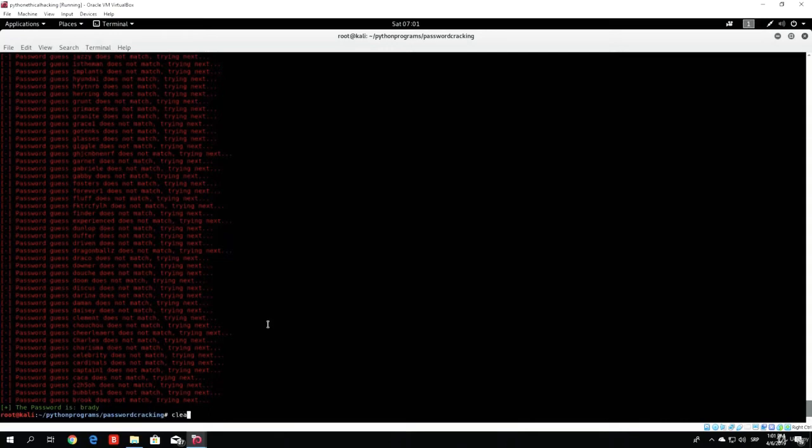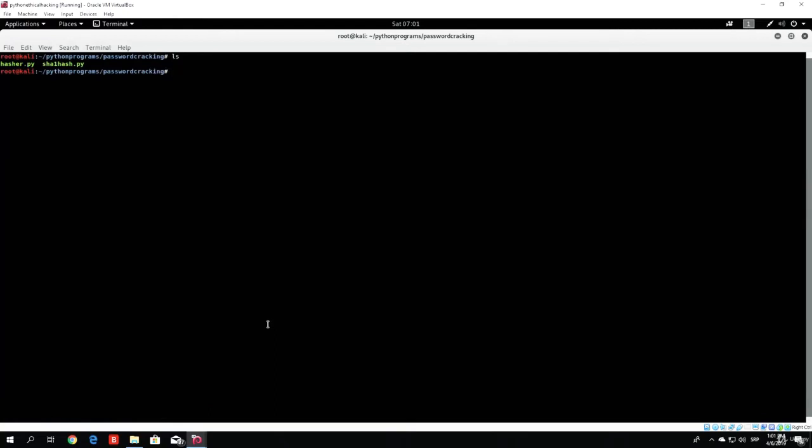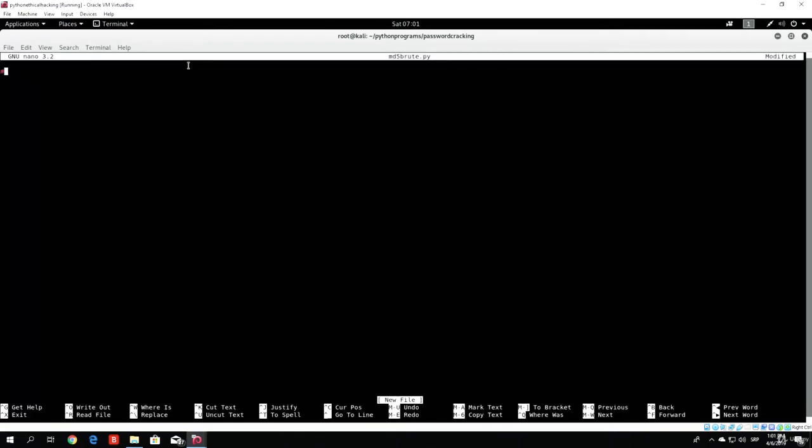So first of all, let me clear the screen. We have our hasher and our SHA-1 hash.py. What we want to do is actually nano MD5 brute.py, so let's call it like that. And we start off with our usual string #!/usr/bin/python. So let us at the start import termcolor, since we will be printing everything in color for better look. And we will also import hashlib, which we need in order to turn the string into an MD5 hash.